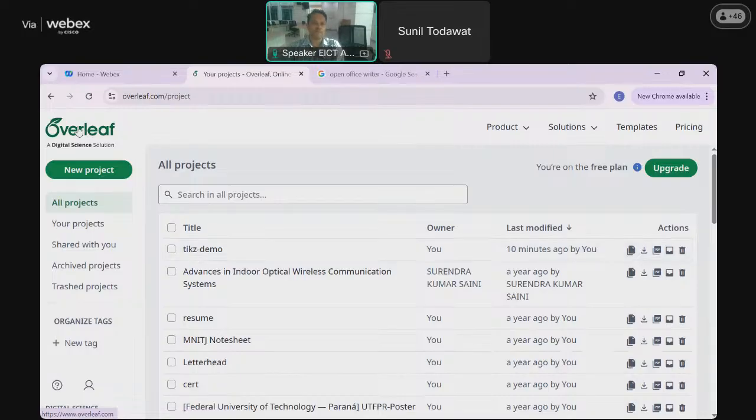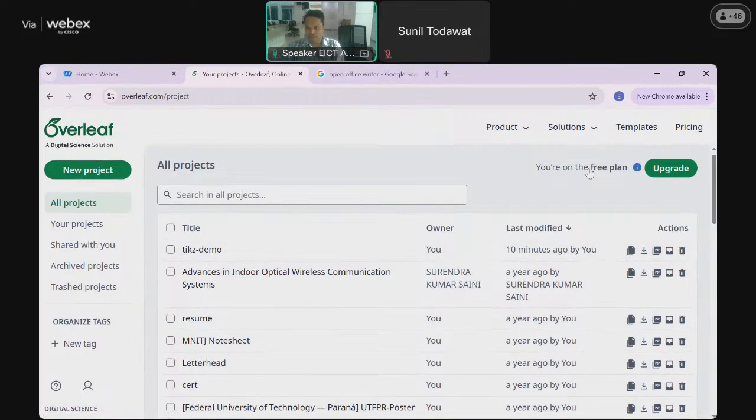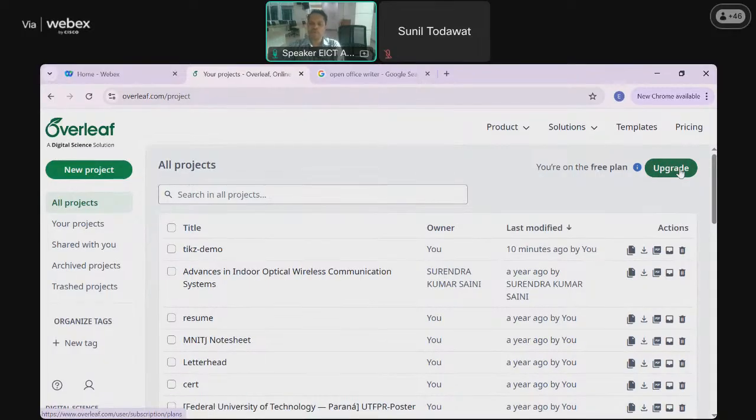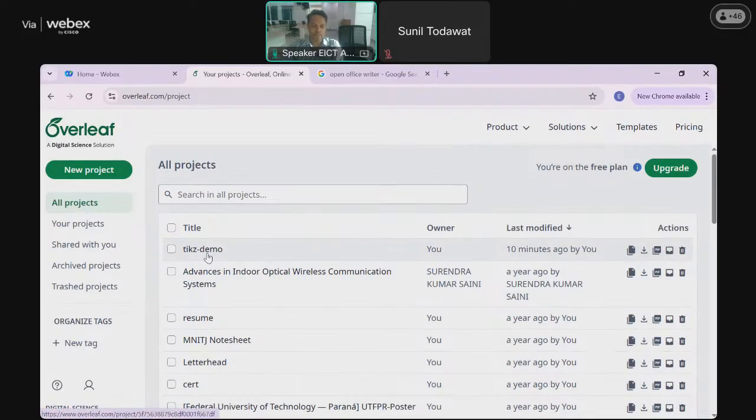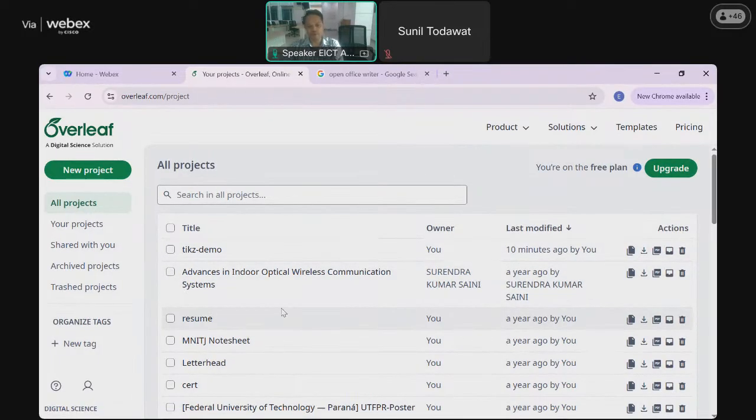So Overleaf is an online LaTeX editing tool. With Overleaf, you just need to create an account. There is an option of a free plan. And if you want some additional features, then you can always go for an upgrade. So what I am using is the basic free plan. I'm able to create documents and I'm even able to share my documents with my students or my colleagues.